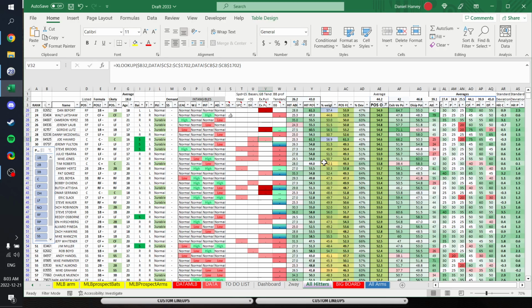I wanted to highlight red if they have a pull ground ball tendency, which is really bad, because then they're going to hit into a lot of shifts and stuff. And then it's going to go dark red if it's extreme pull. So that's really bad, so I wanted to highlight that too.